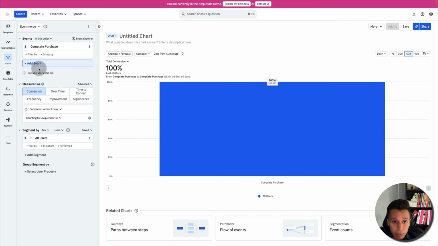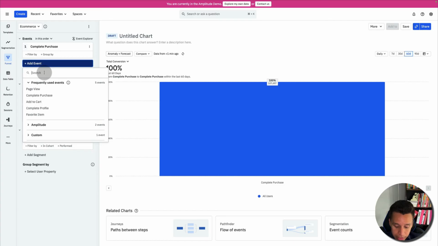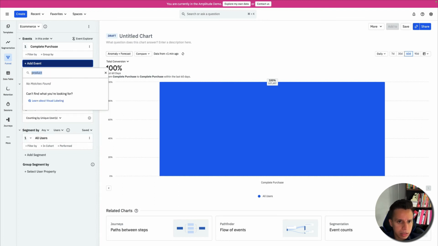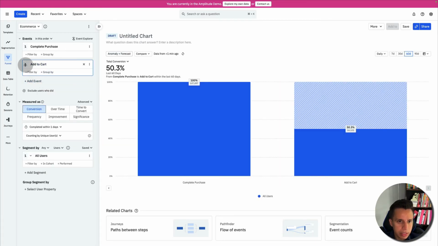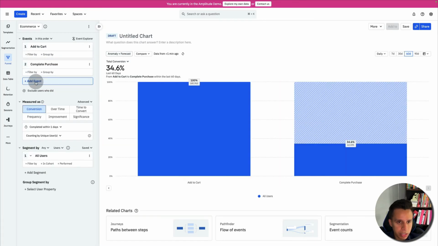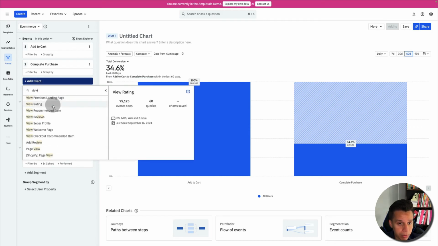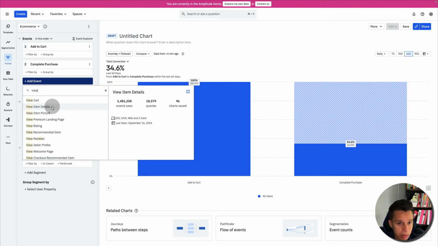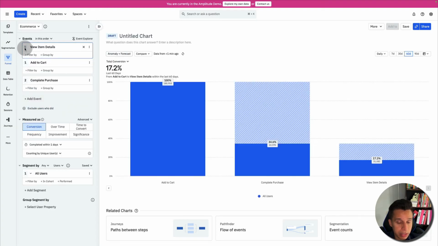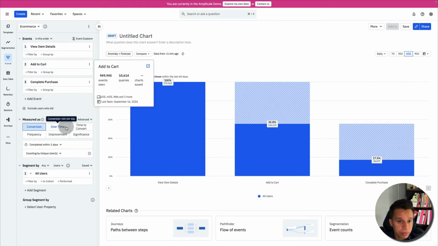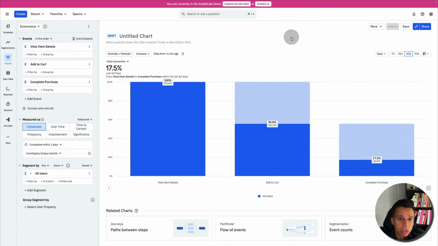So we have this complete purchase. Let's go find the, this is probably some kind of product view. Let's see what we got. So we have an add to cart, which is great. We're going to reorder it because we want to here actually. And we're probably going to have a view of some kind. Maybe view item details might be the logical one. Okay. So simple 3-step funnel.